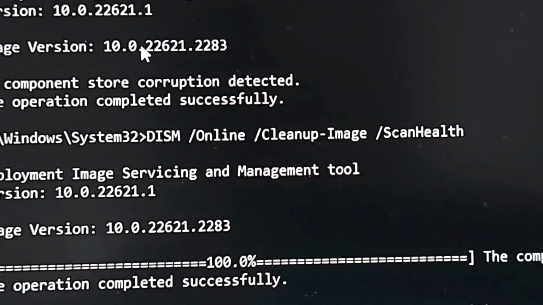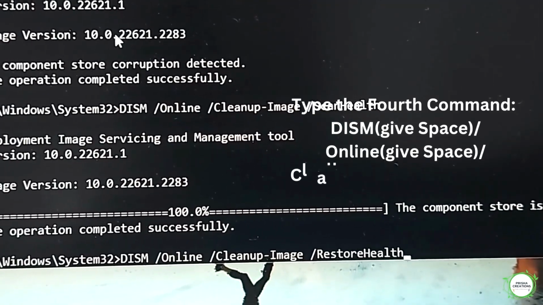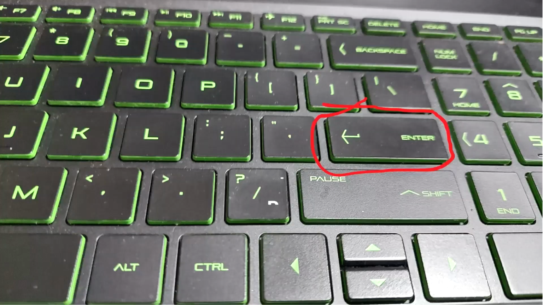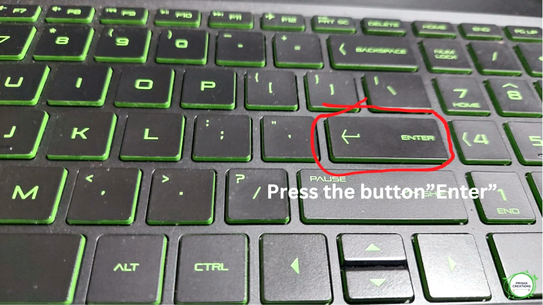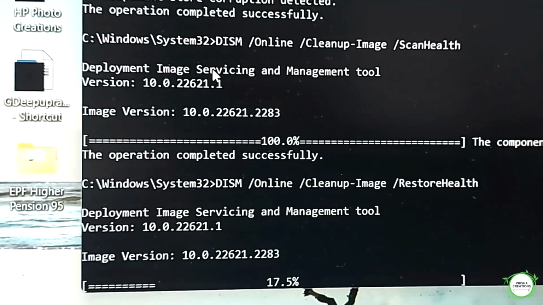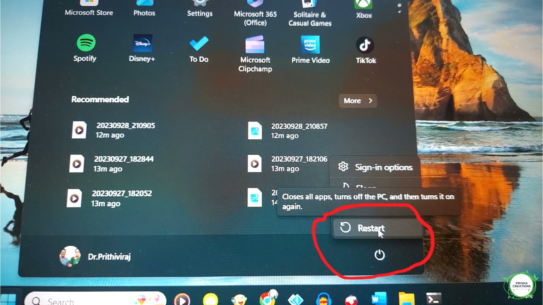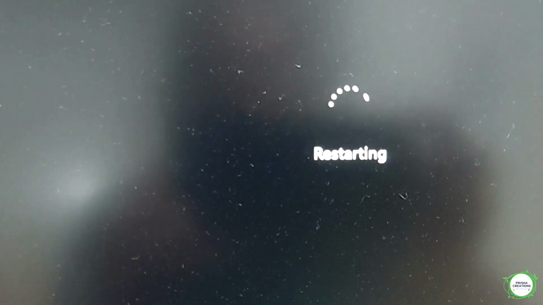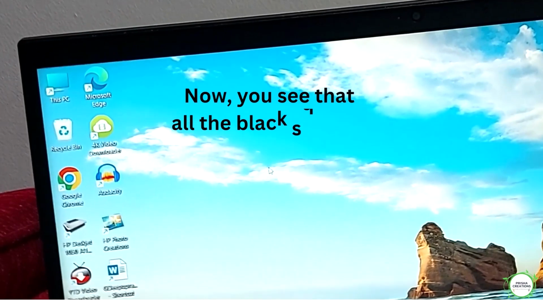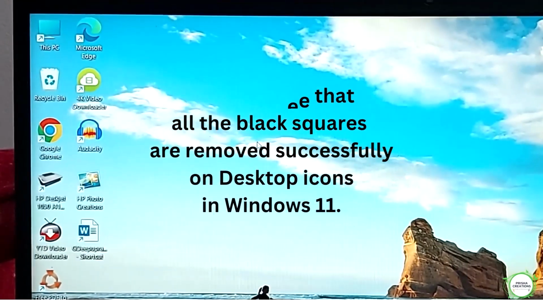Type the fourth command, dism, space, slash online, space, slash cleanup-image, space, slash restorehealth. Press the Enter button. Then, restart your computer. Now, you see that all the black squares are removed successfully on desktop icons in Windows 11.